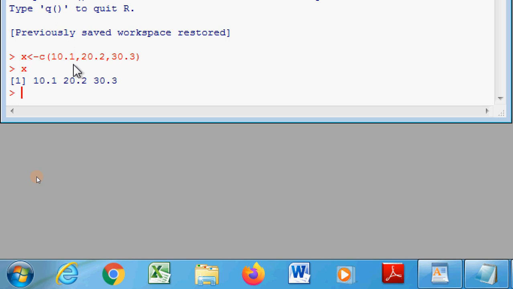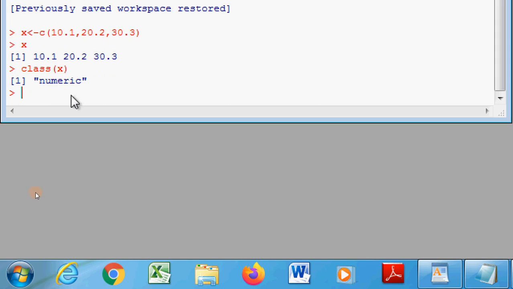So I'm printing x. x contains 10.1, 20.2, 30.3. Basically, they are individual values. After using the c function on the three values, they are combinedly stored in a variable called x. That x is an atomic vector. If you want to know the data type of a vector, you can use class, right? Class of x is numeric.